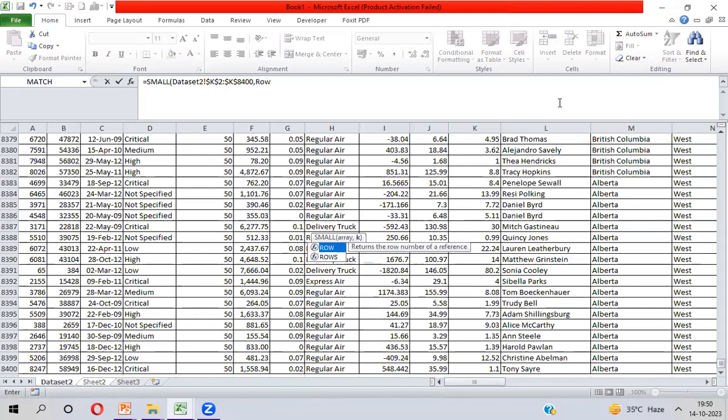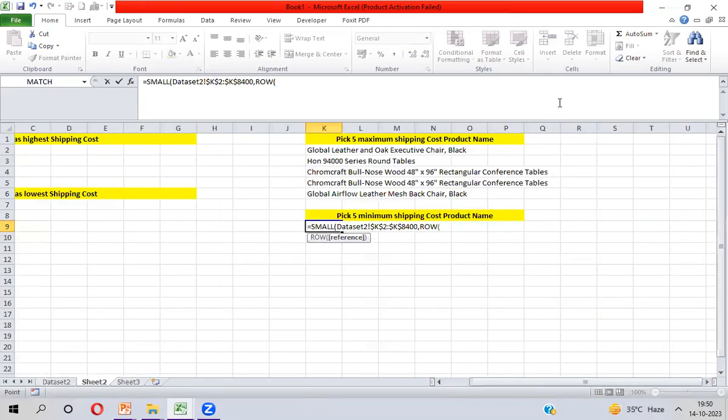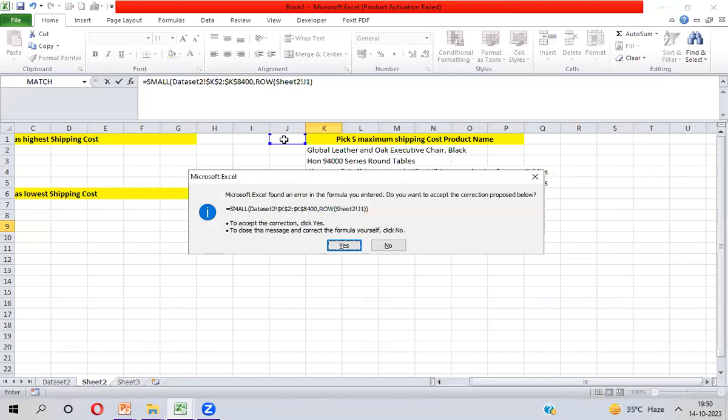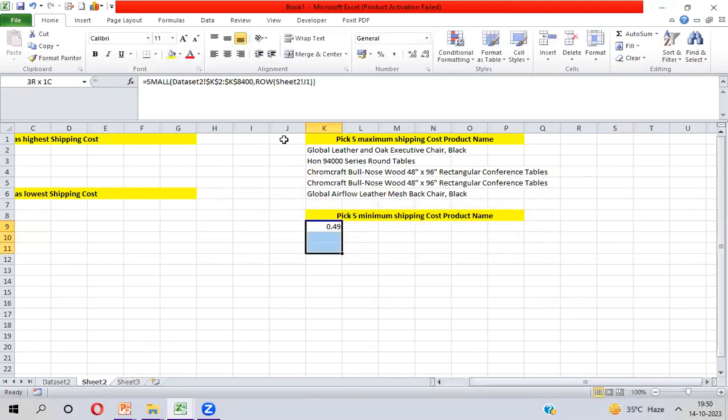apply row number to take 1, 2, 3, 4. If I'm taking row number of any column, the row number should be 1. So here I'm taking H1, or you can take any column, but the row number should be 1. Here I'm taking J1, bracket close, enter. So you are getting the lowest shipping cost. Drag it. So the lowest shipping cost is the same. So here you will get the same product name.